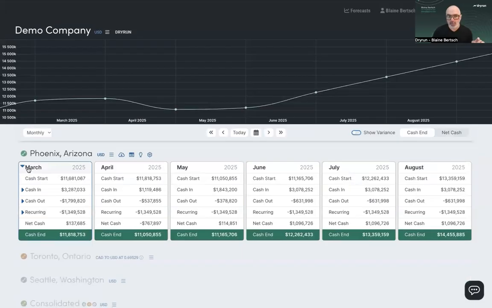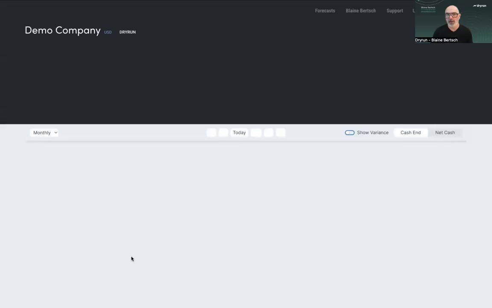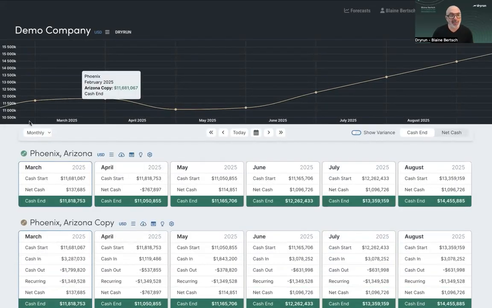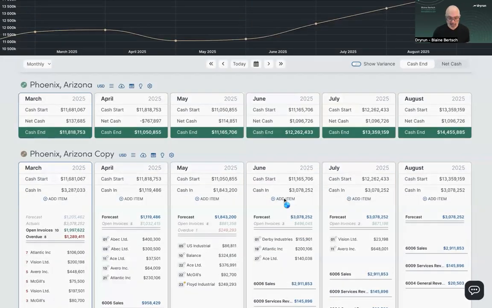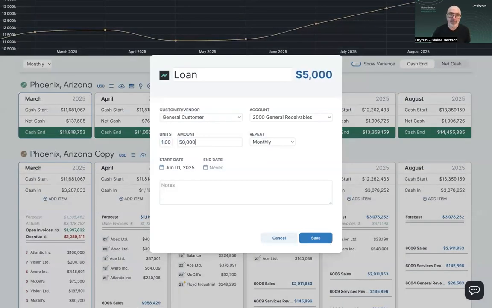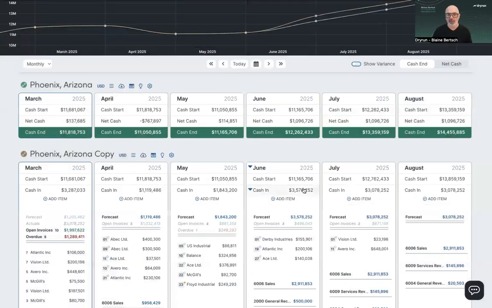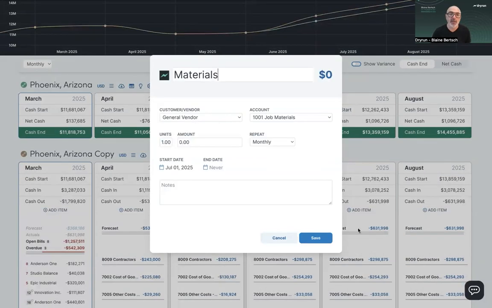So one of the things we really pride ourselves on at Dryrun is that you can model almost anything you want. So let's say we wanted to do a what if scenario in Dryrun. I can just duplicate this first scenario and start to build right on top of it. I can add some income right into Dryrun. I can do all the repeats, everything else. We've got a ton of control. Let's say we wanted to get a loan and we wanted to buy some materials. You can actually model this on the fly, even in a meeting.